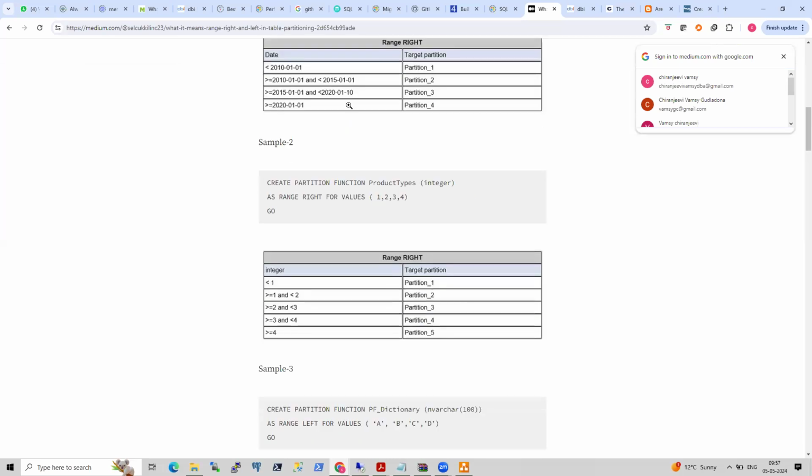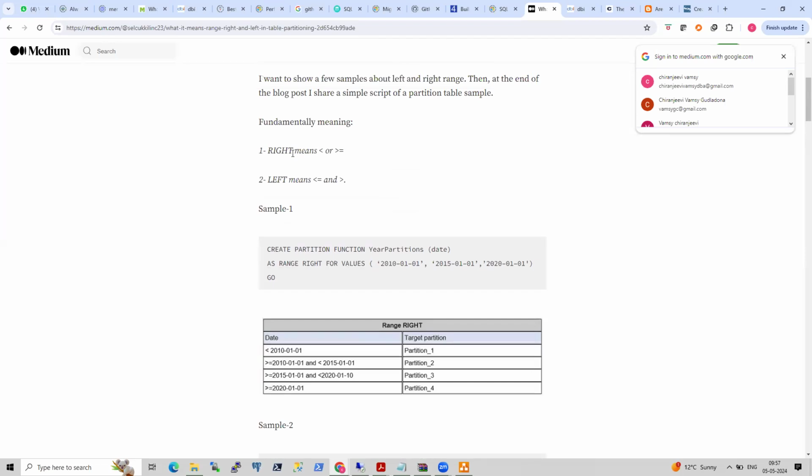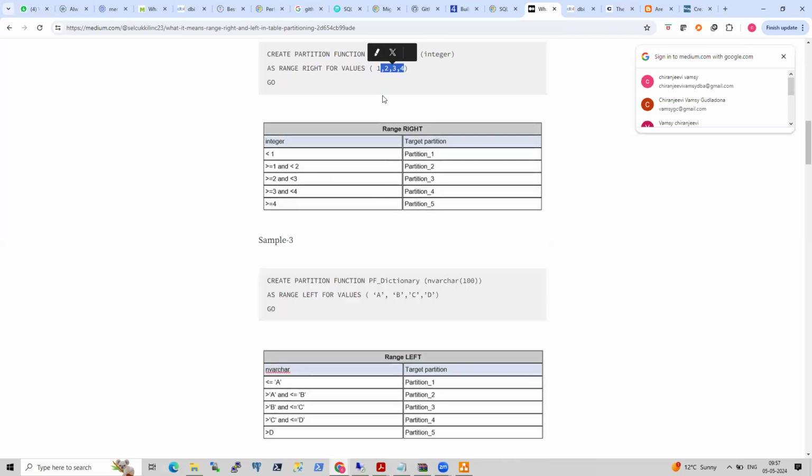So what does it mean? How to understand this? 1, 2, 3, 4. 4 boundaries, so I have to go with 5 partitions. How does the data look if I go with right partitioning? Anything less than 1. How does the function look? The right definition starts with less than, meaning anything less than 1 will fall into the first partition. Greater than or equal to 1, including 1, I repeat, including 1, and less than 2 will go into partition 2.